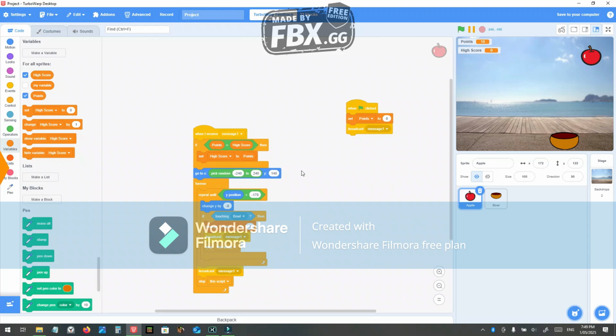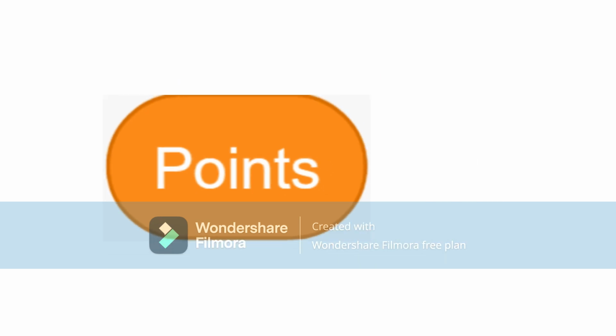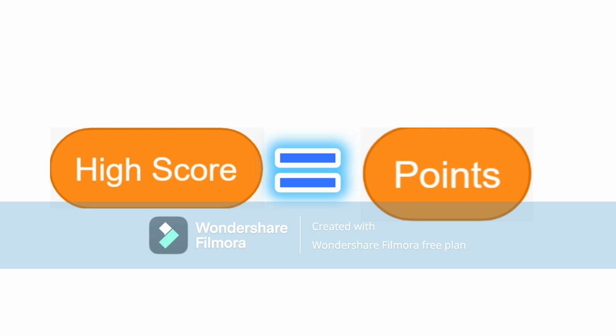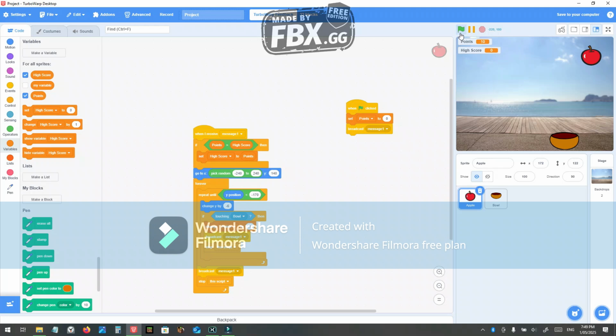So how this works is, if the points is bigger than the current high score, then it will set the current high score to the current amount of points. Okay, let's test it out.